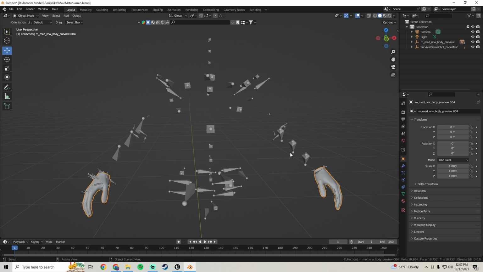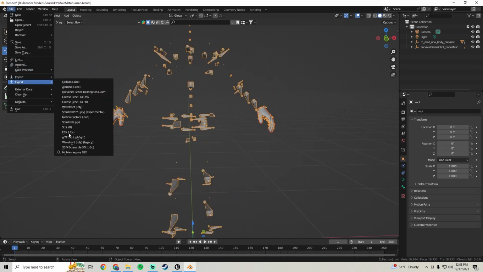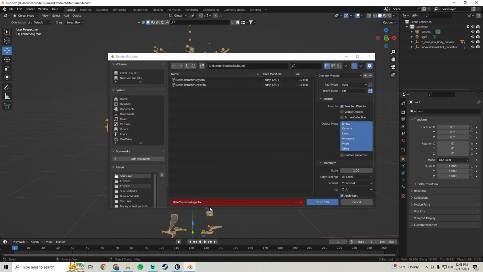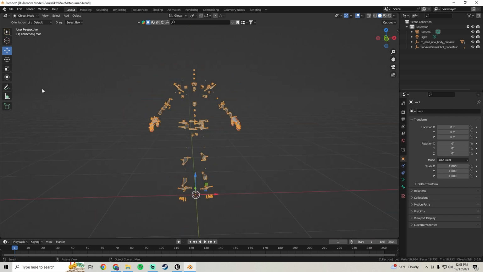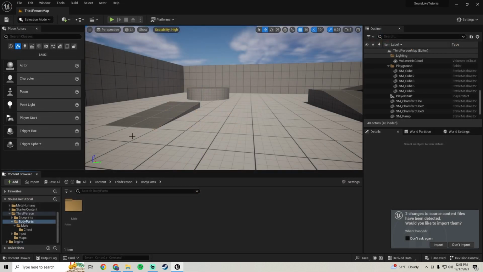We'll select the hands, press shift on your keyboard and select the bones. We'll go up to File, Export, FBX, and we will just rename this to male character hands, and we'll export that. And that should be all we need to do in here, so just do a save in there, and we'll just close this out for now.